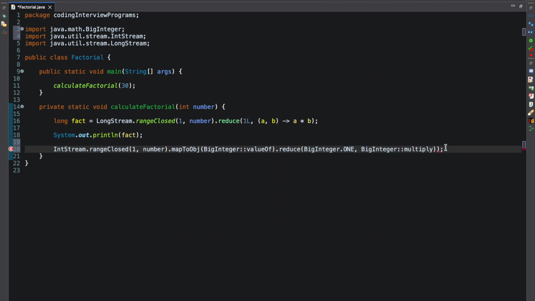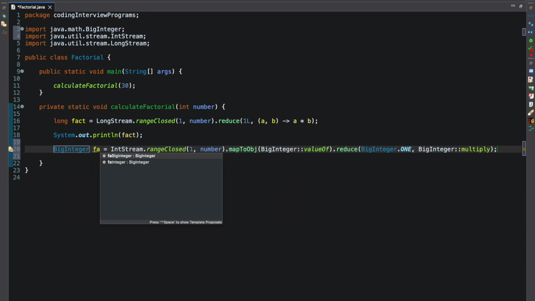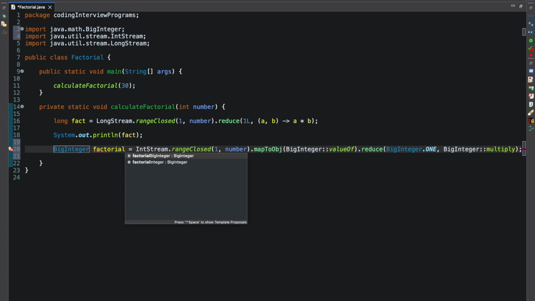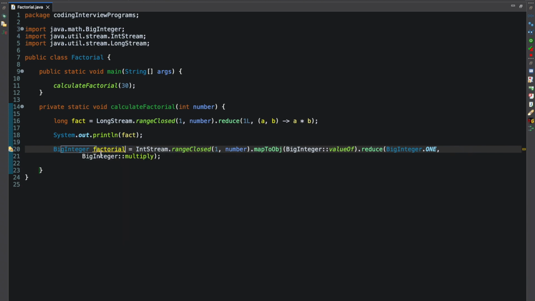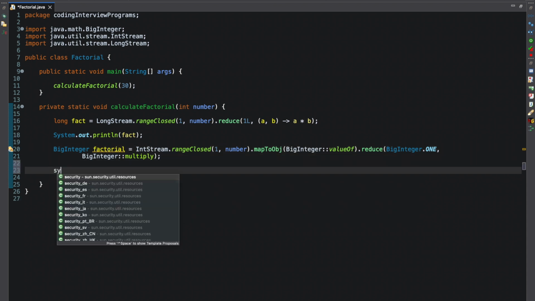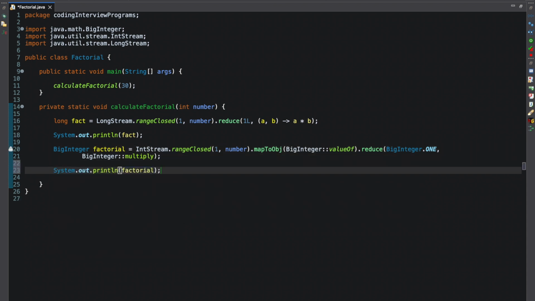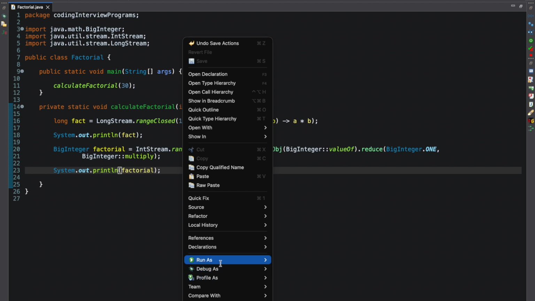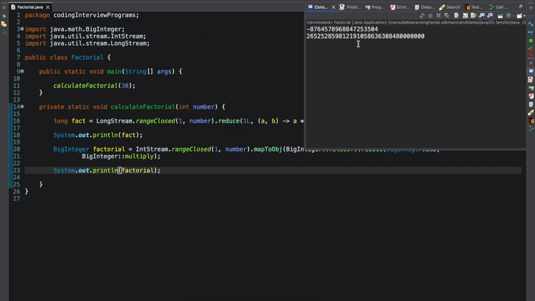Now I would assign it to a new local variable, bigIntegerFactorial. And now if I print, you can see it's printed correctly.